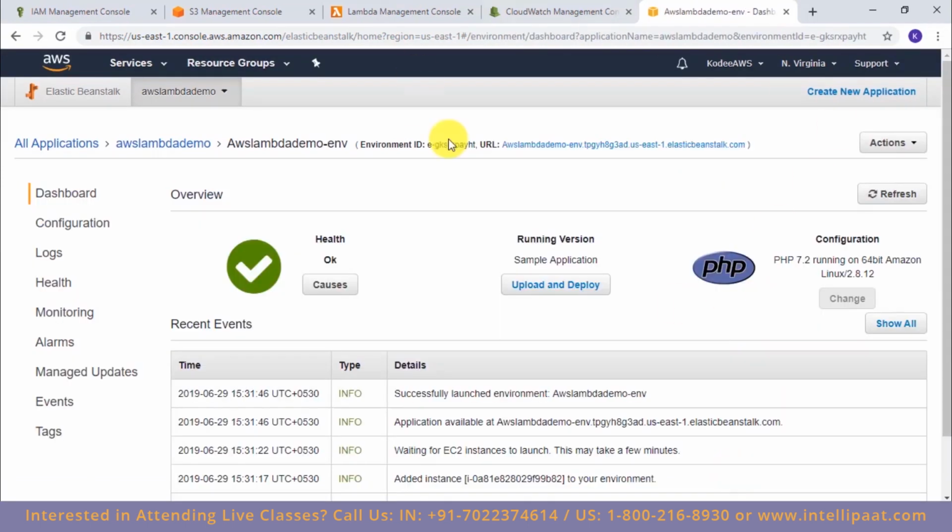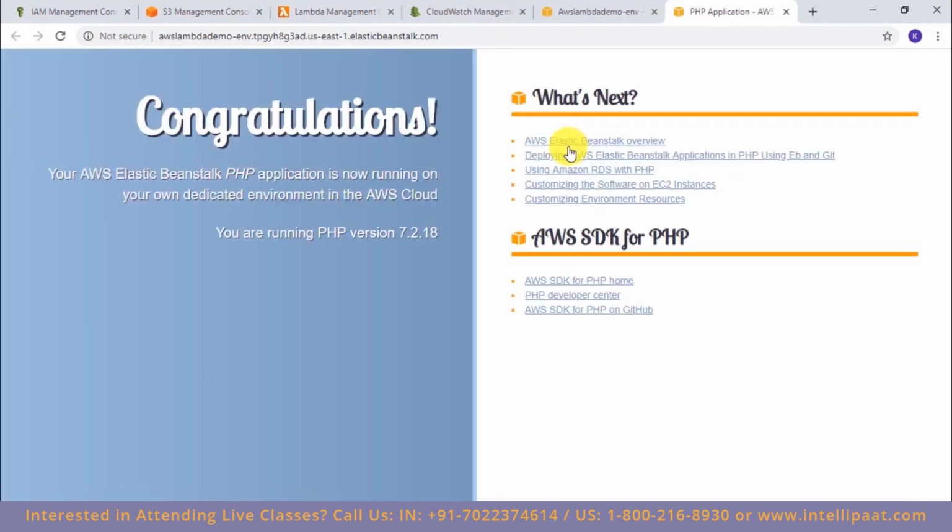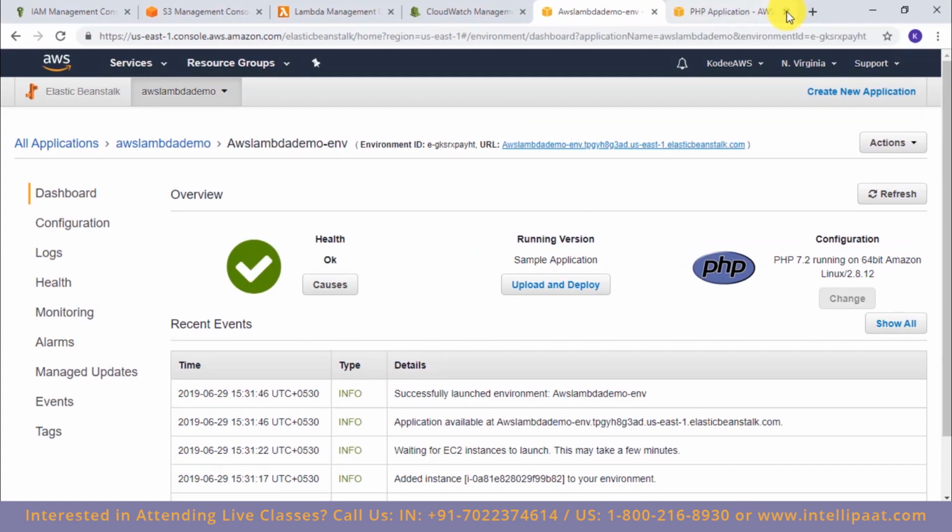Okay guys, now you can see it has been created successfully. Let me show you what is there before we do this. This is the default PHP page, and what we're going to do now is upload and deploy our application here.